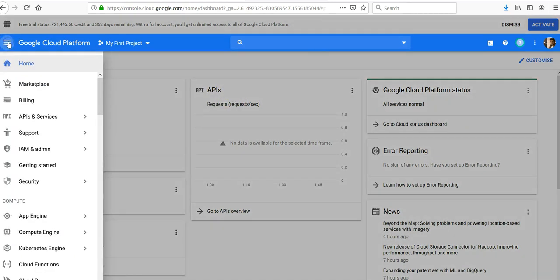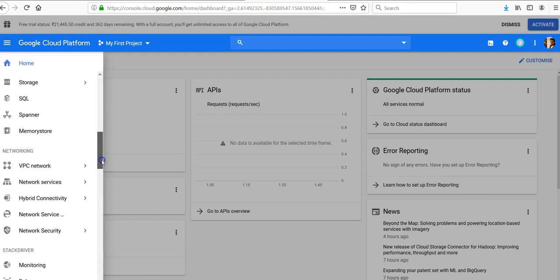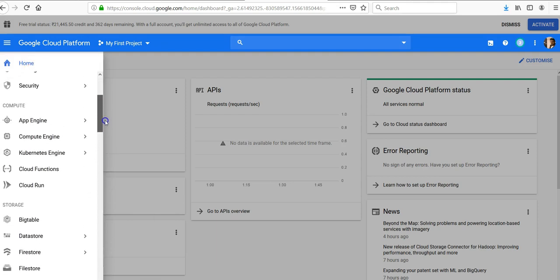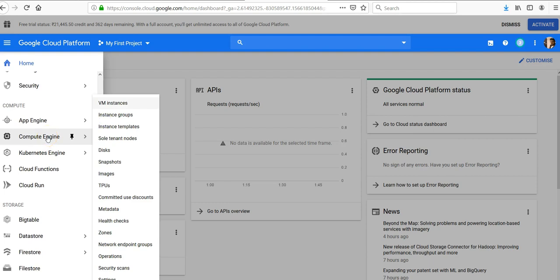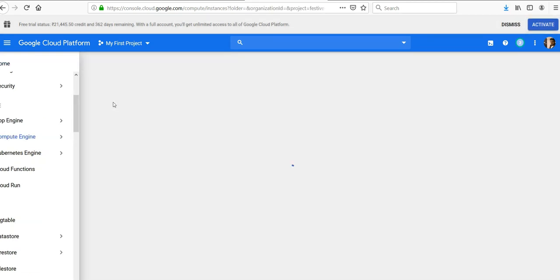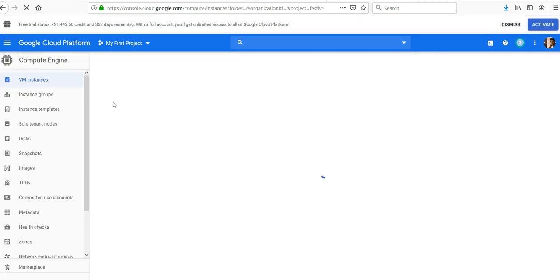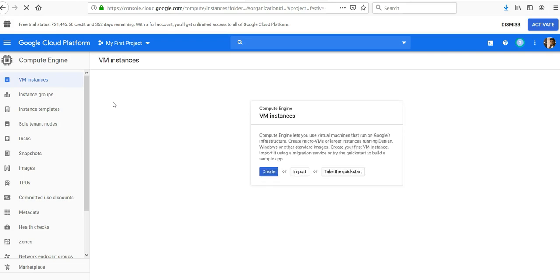Let me create a new VM. So this is the marketplace. This is the compute. We'll go to this. So I'm going to use Compute Engine and I want to create a VM instance. Let's see how it goes. I don't want to import it or take the quick start. I'll do it myself. I click on create.